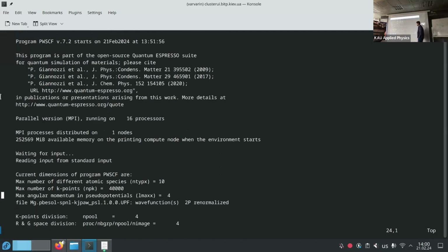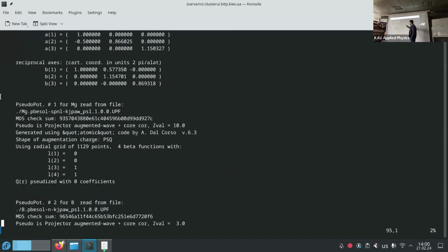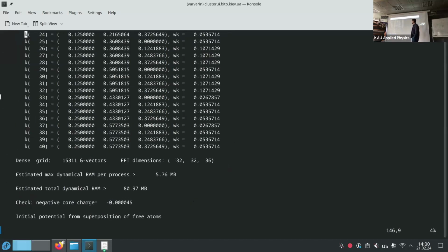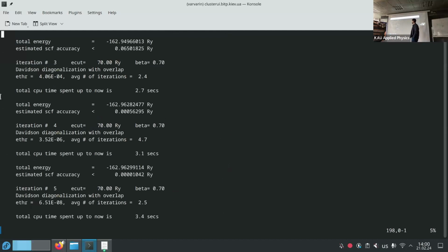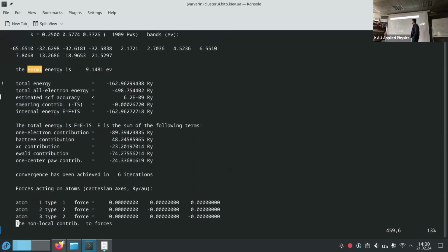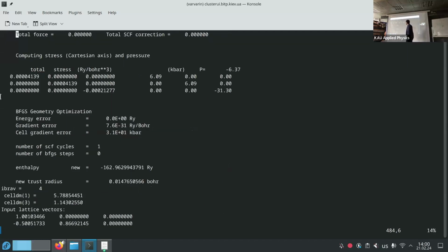And now you can go to the output of the first SCF cycle. Maybe slightly lower. Yeah, here. You see, it was after the first cycle.